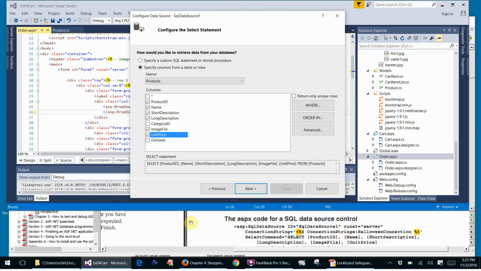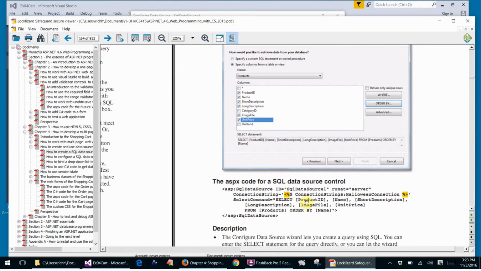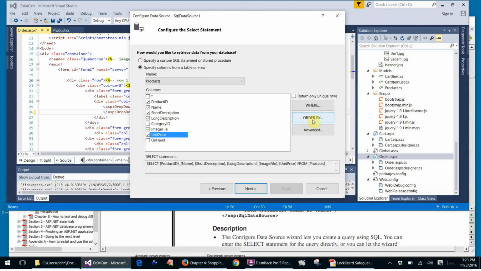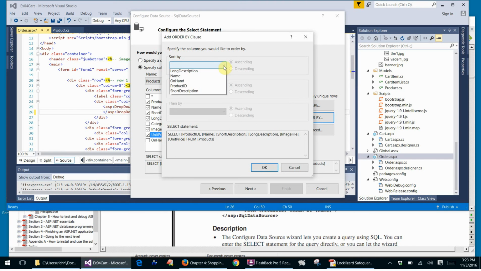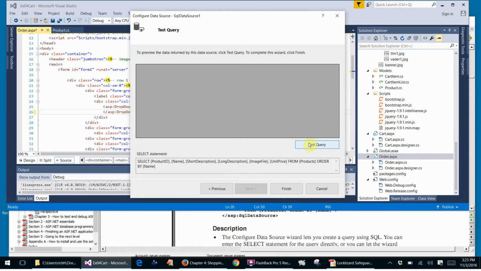And the other thing we want to make sure of, let's look back here. We notice it says order by name. If we actually look at the source code, we see this is the select statement, product ID, name, these are the columns, and then order by name. So let's make sure we get that in there. Let's click order by name, and ascending, that's the default. So let's click OK, and let's click next, and let's test the query.